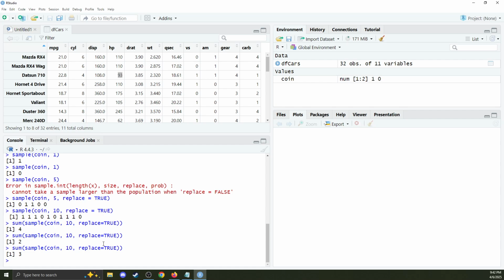If we wanted to, we could even simulate doing this with many, many, many people. In this case, rather than doing it one by one, we might want to use the command replicate. Replicate is going to pull a sample many times. In this case, I want to replicate the script we just ran. I want to sum the sample of flipping my coin 10 times, replace equals true. And we'll replicate that 100 times.